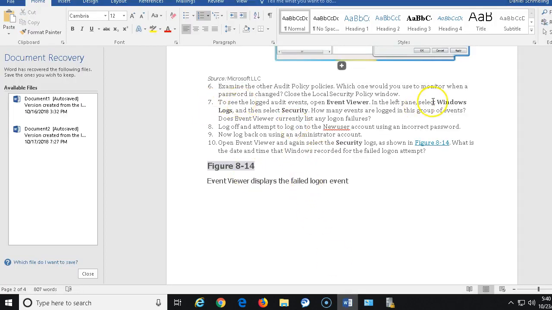It wants you to then go to your Event Viewer and look at some of the logon events by going to the Windows log, Security.